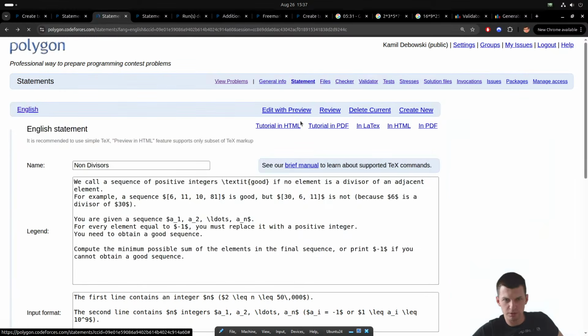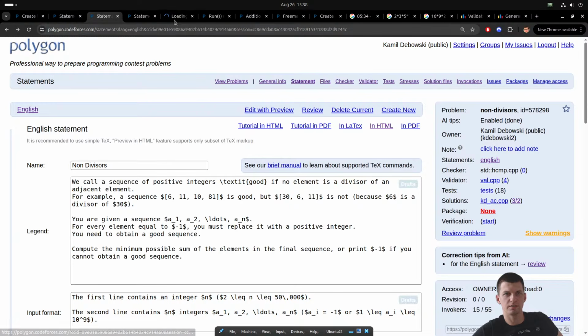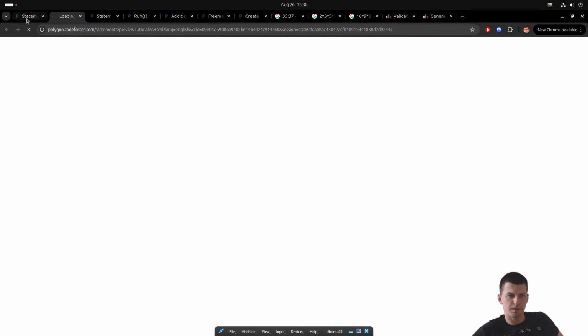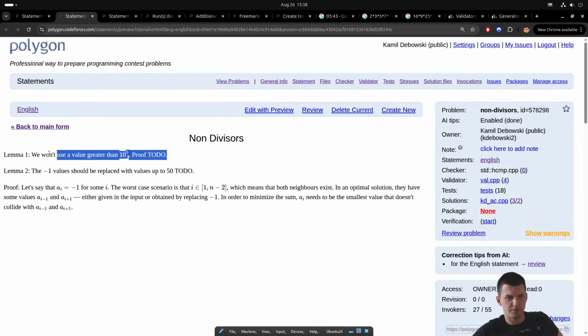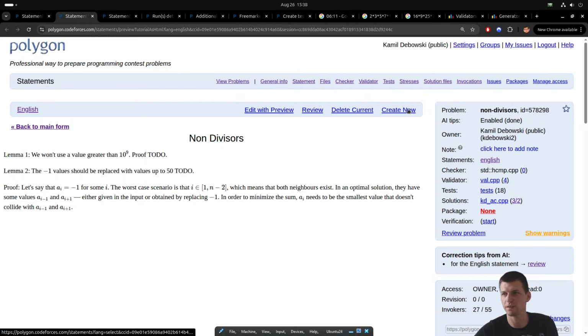Okay, I don't want the statement. I want tutorial in HTML. So there is no proof for this right now. Lemma 2, the -1 values should be replaced with values up to 50. And to do here means that I need to fix the actual value. Proof. Let's say that some value is -1 for some I. The worst case scenario is that I is in this range, which means that both neighbors exist. And now it's a simplification, but what I mean is if I is 0 or n-1, one neighbor doesn't exist, which makes AI, like, it's easier to make AI equal to something.